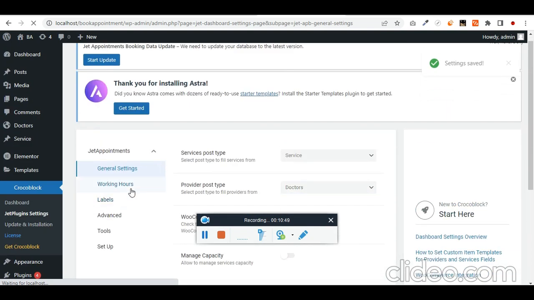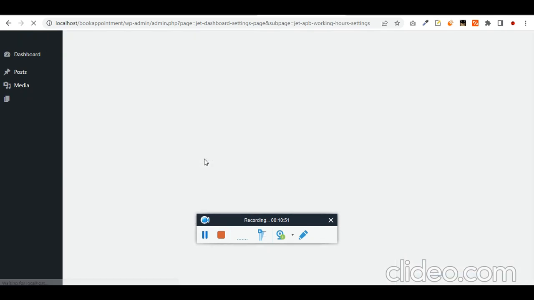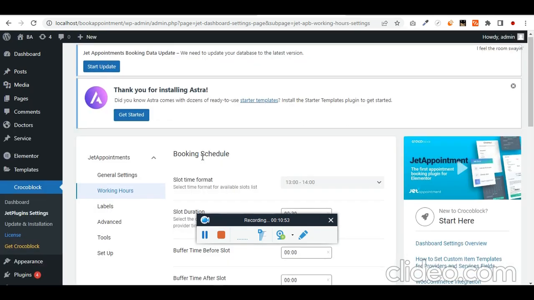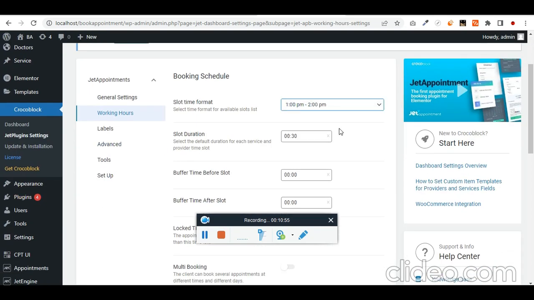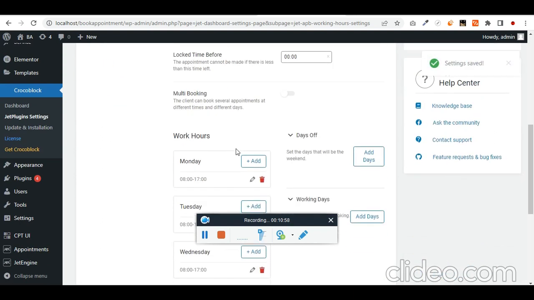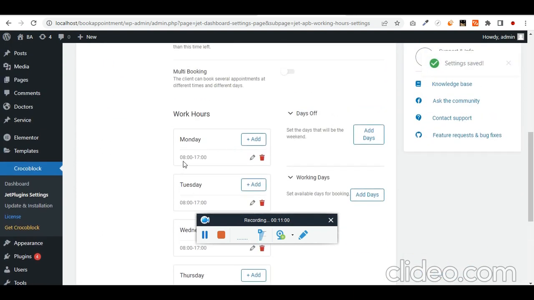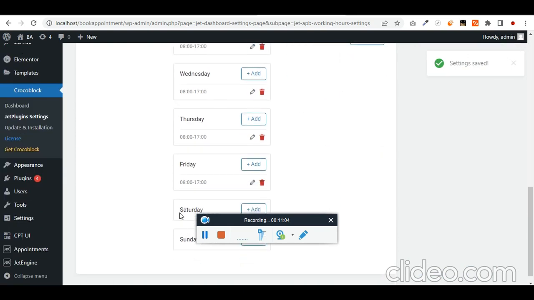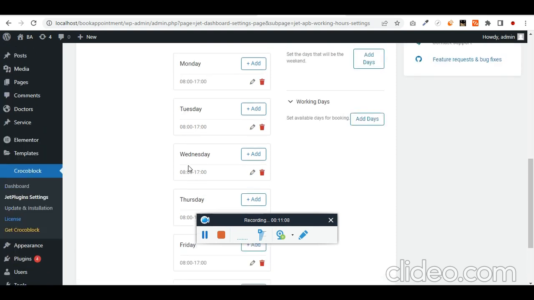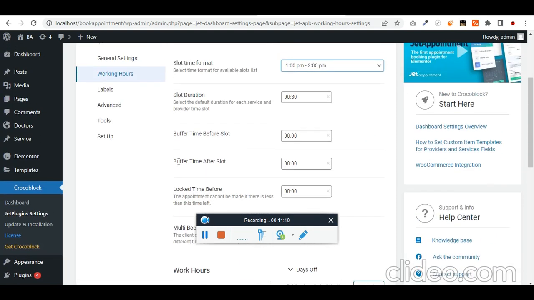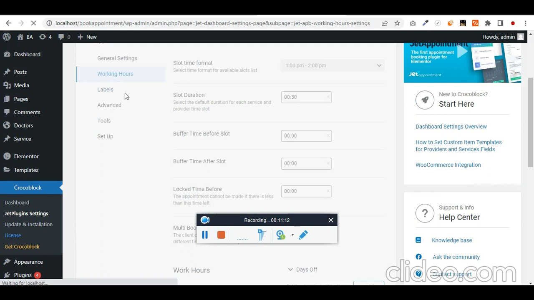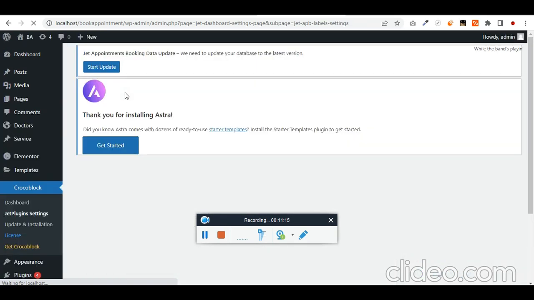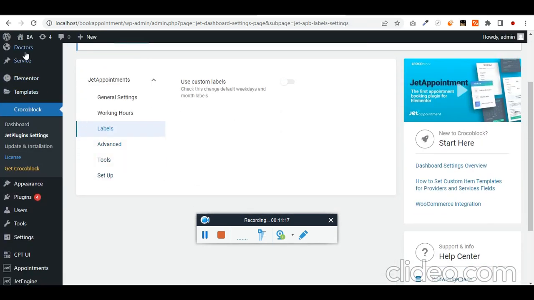Now we don't have next, we have to click on this tab. Now I'm going to assume that the hospital is going to be there from 8 o'clock to 5 o'clock on every day except the weekend. So this can be customizable for individual doctor as well, but let's leave this as a default. Let's click on labels. We don't need to change any label, let's leave as it is. If you want to change the label, you can click on the label.